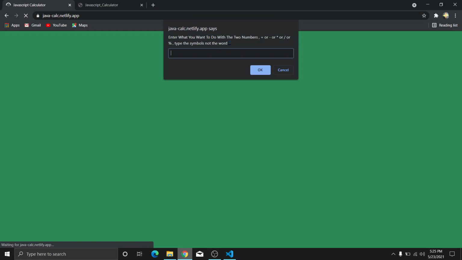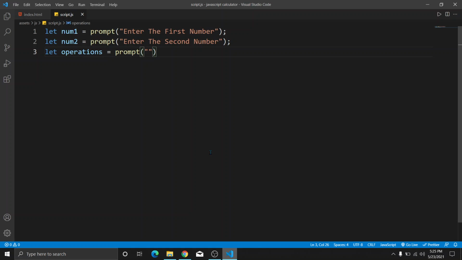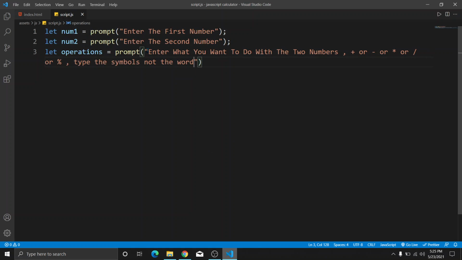So we have to write this. I'm just going to copy that and paste it here. So what is it saying? Enter what you want to do with the two numbers. I want to add, subtract, multiply, divide, or do the percentage, or we have to only type these symbols.